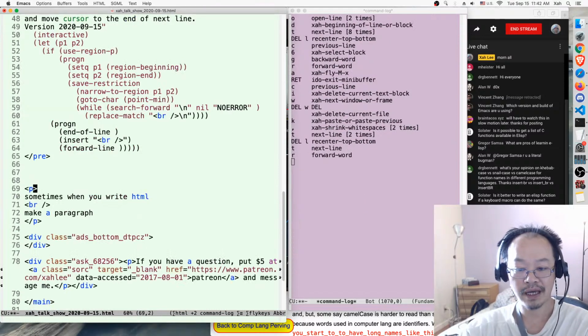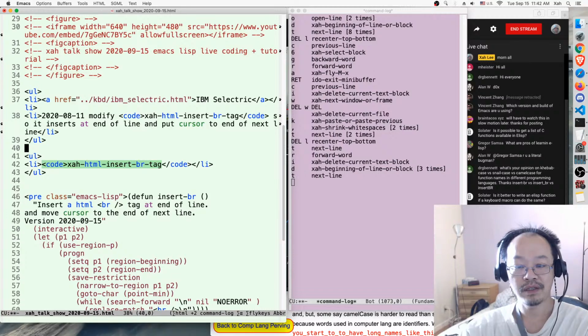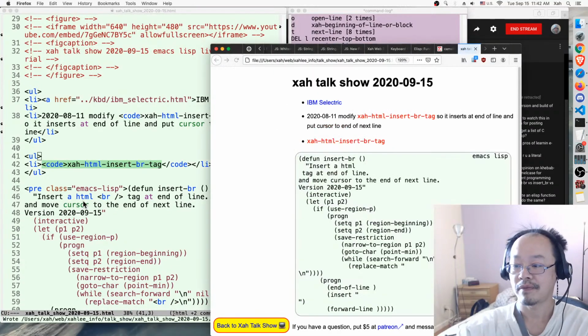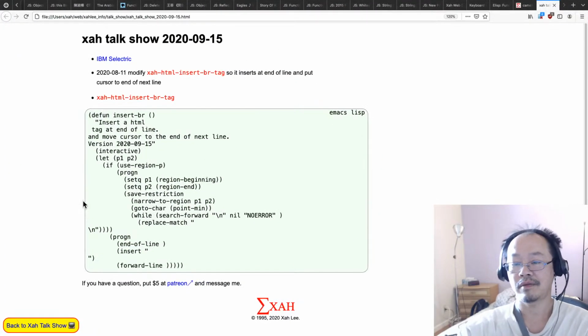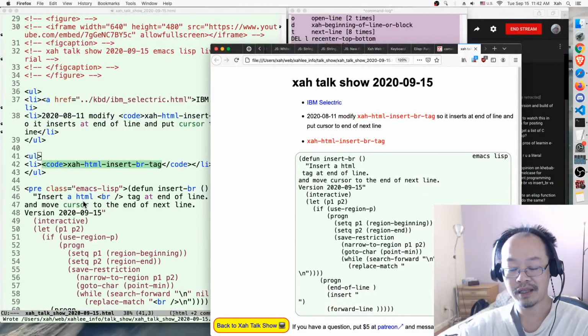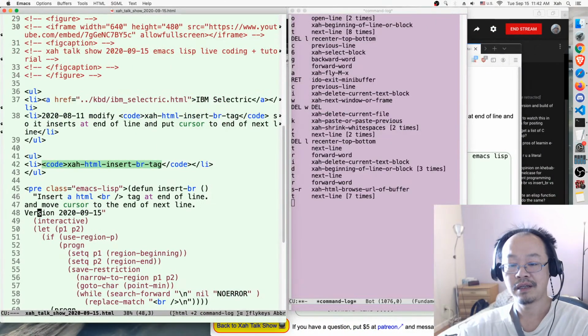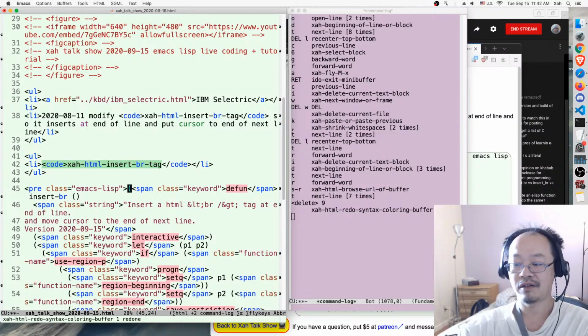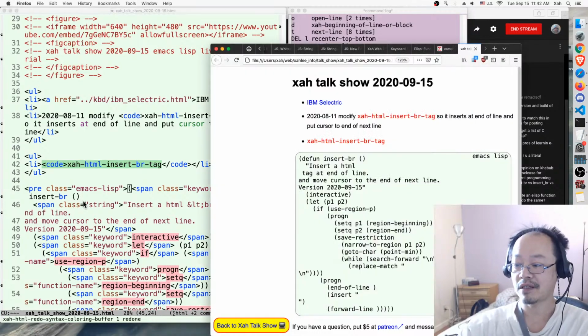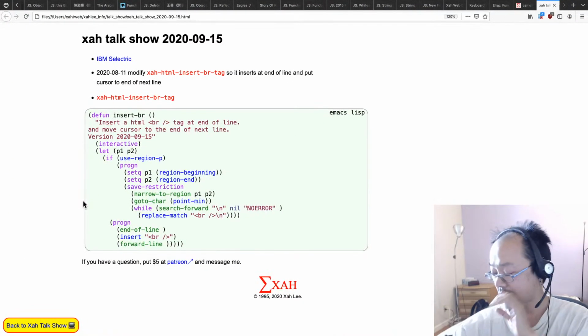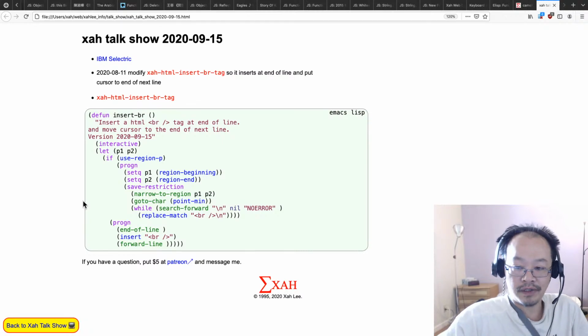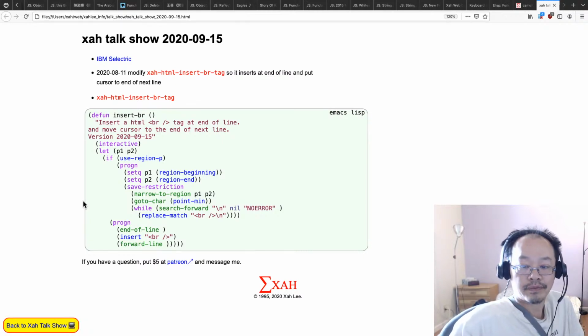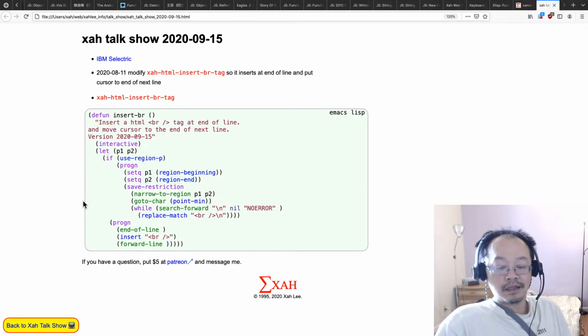But before that, we remove the show in browser. That's our code, and that's it for today. Thank you guys for watching, and let's syntax color the whole thing. Go back to browser, refresh. So syntax coloring, fantastic. That's from xah-html mod. You can use it. It's on my GitHub.